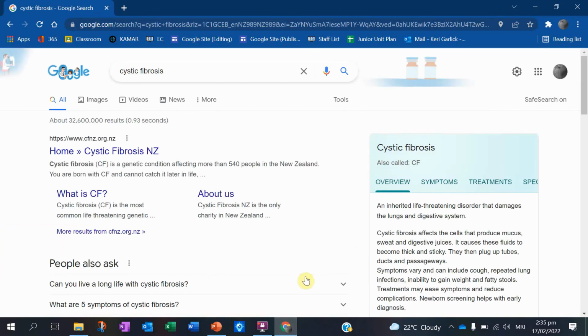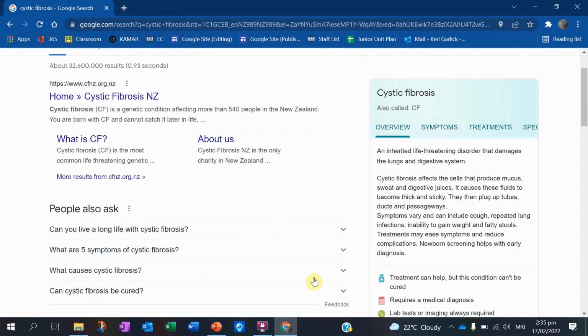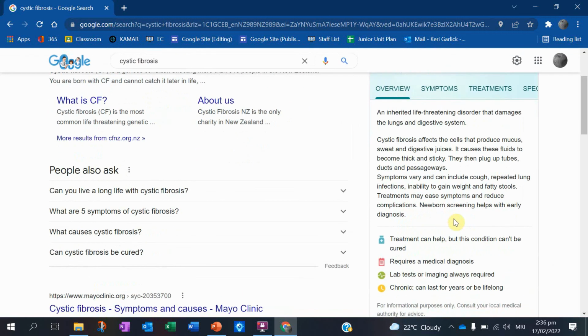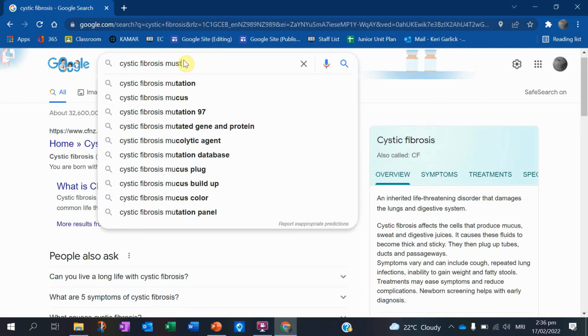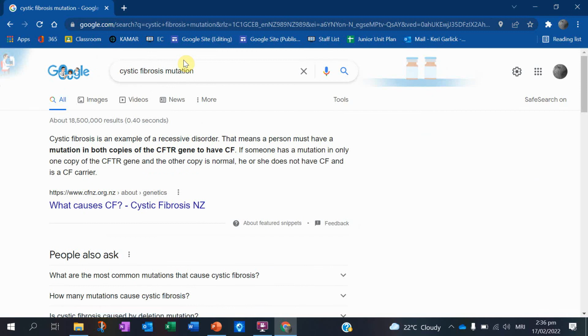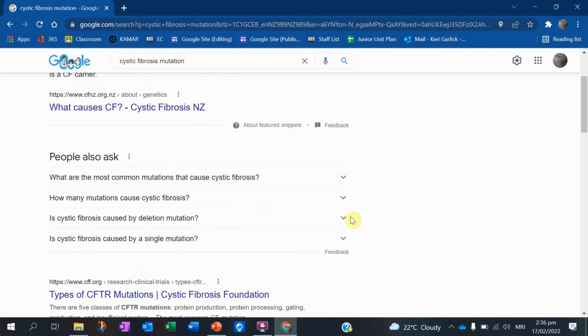Here we go. So here's cystic fibrosis. Cells that produce mucus, sweat, and digestive system. I might look up the mutation because it tells it in more detail. I don't need it to be in a lot of detail. I'm just trying to identify what type of mutation it is. So in this case, it's an example of a deletion. It's a recessive disorder we'll talk about later. But the mutation is in the CFTR gene, and that's what's creating that protein.